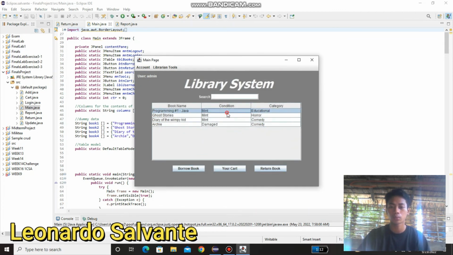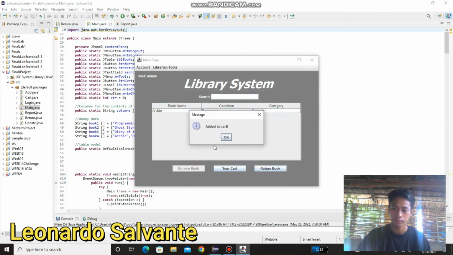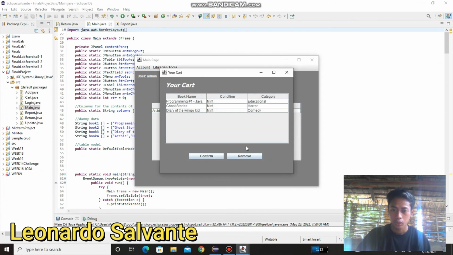First, you need to borrow a book to add to your cart. Borrow, add to cart, then borrow again. Borrow all of these. Then, oh, the maximum is 3. Your cart has 3 books to confirm. Then all you need to do is confirm it to borrow the book.